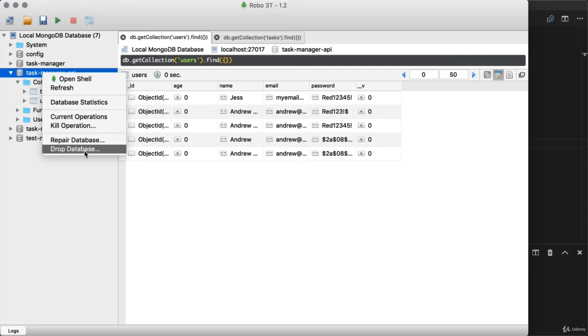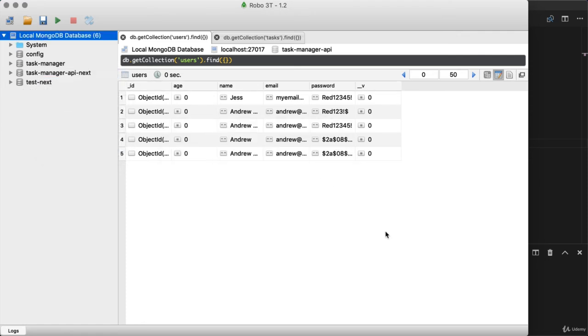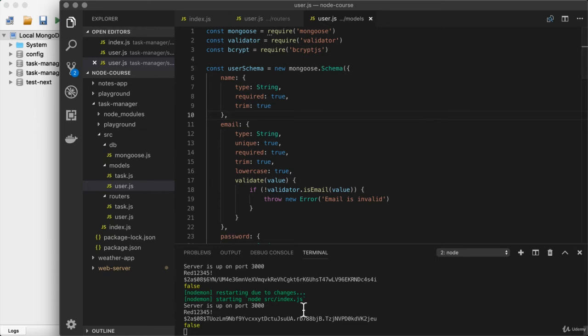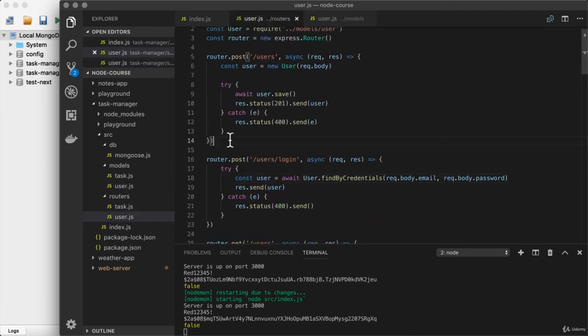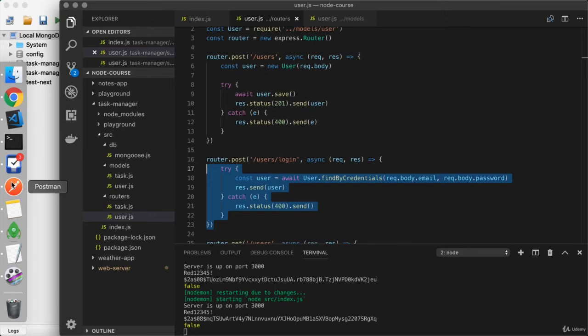We're going to right-click it, go down to Drop Database, and once it's dropped, we can go ahead and just refresh things in the application, getting it to restart by saving any of the files. Now we're in a position where users shouldn't be able to create an account with an email if it's already registered, and login should always work as expected. Let's head over to Postman and test all of this out.